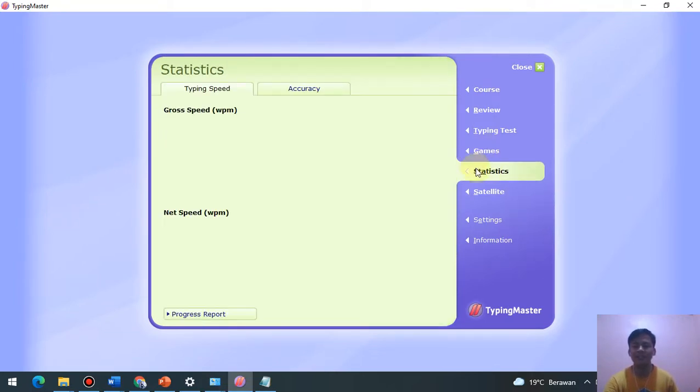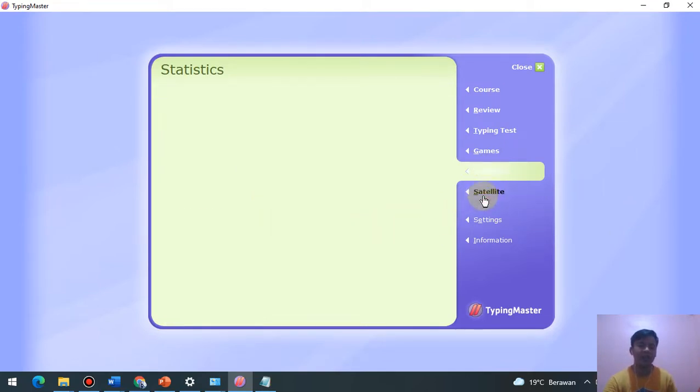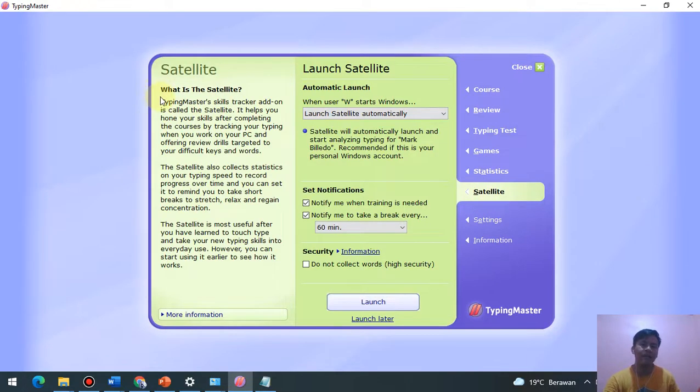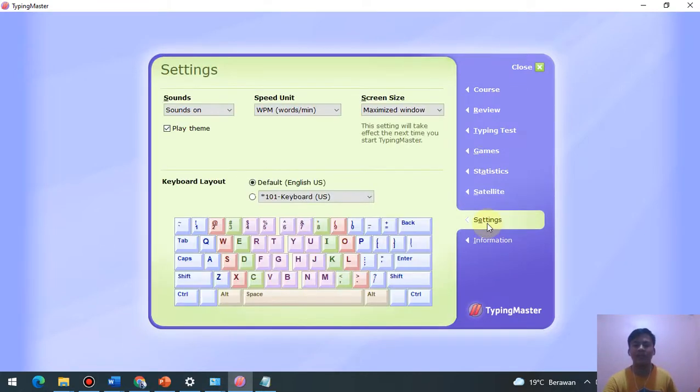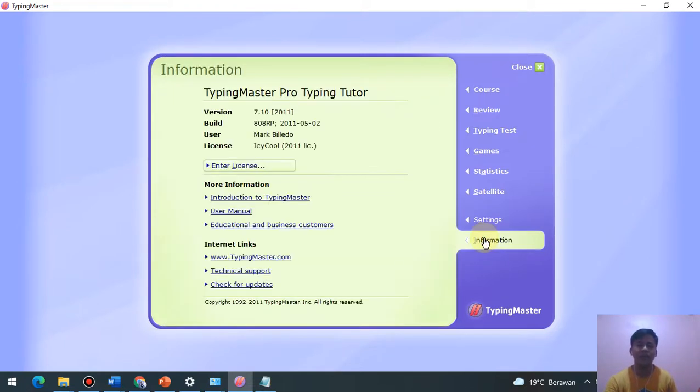Then, statistics. Dito natin makikita yung improvement nga, yung gross speed, the net speed of our typing skills. And of course, the satellite. This is, I guess, tracker on the improvement of your typing skills. And of course, we have the settings of the application, the sound settings, the speed units, and so on and so forth. And of course, the information about this application.